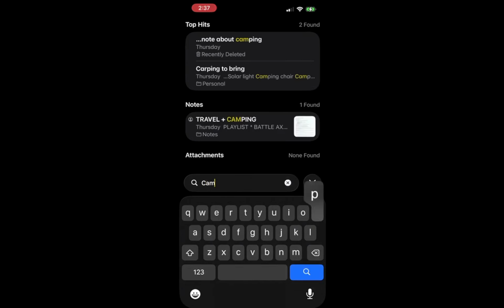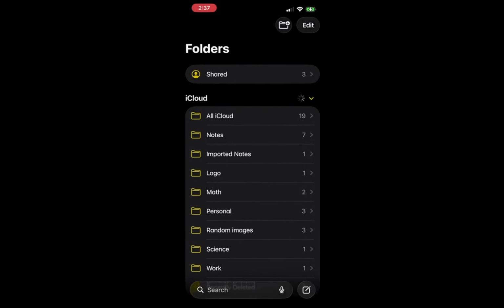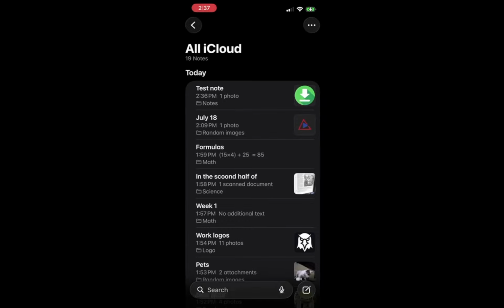Now, if you have an important note that you want to keep at the top of your list, swipe right on that note and tap the pin icon. Pinning notes is a simple but effective way to ensure that your most critical information is always within reach. This little step can save you a lot of time, as you won't need to dig through your notes to find what matters most.